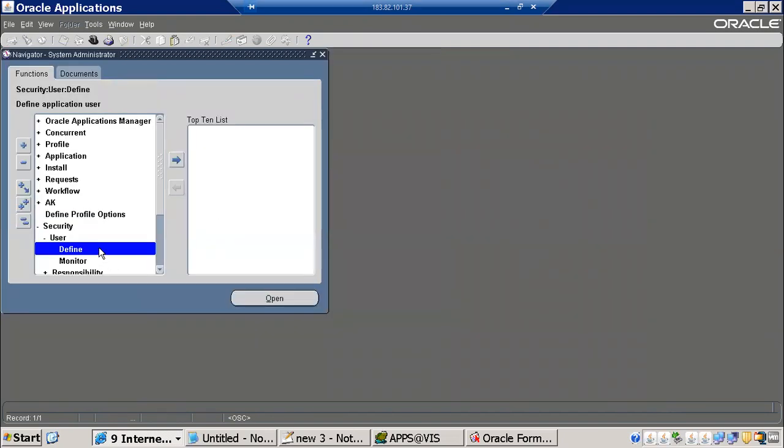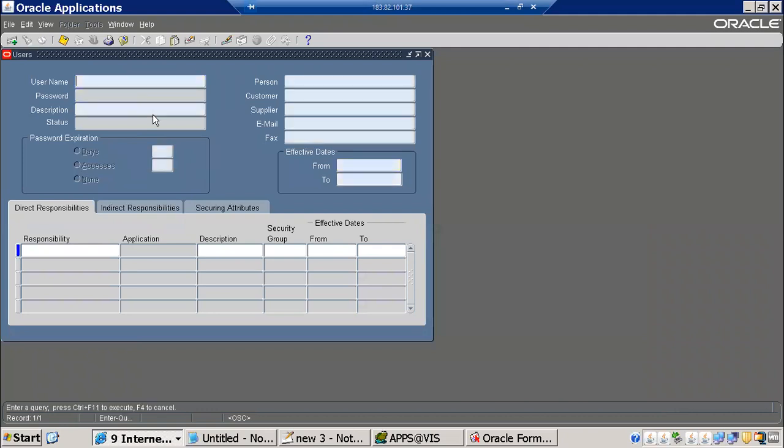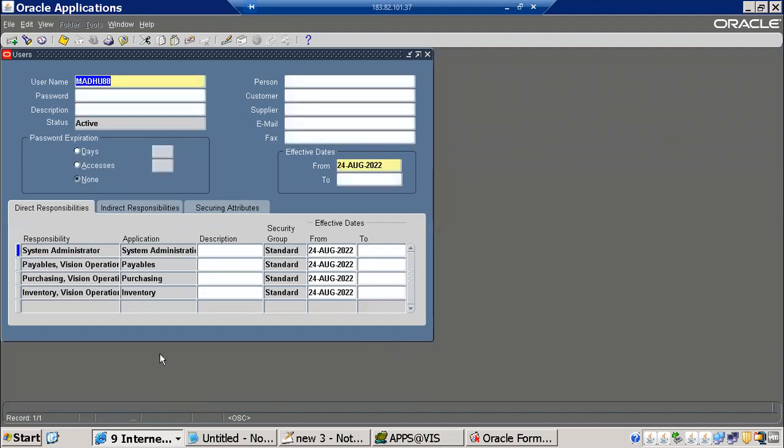If I want to retrieve the username, press F11. F11, and at the bottom we enter a query. Then what is it saying here? Control F11 to execute. If you don't need that, then you can use F4. Okay, query.